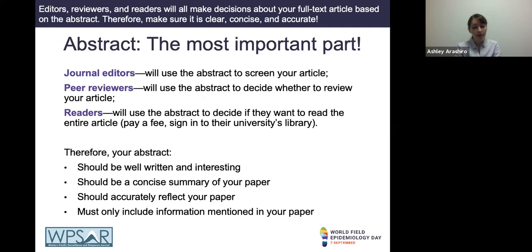First is the abstract. In many ways, this can be the most important part of your manuscript. We journal editors use the abstract to screen your manuscript to get an idea of whether it fits the journal's scope and whether it'd be interesting to our readers. Peer reviewers will use the abstract to decide whether they want to review your manuscript. Many journals, including WPSAR, use a system where we send out requests for peer review that include only the title and the abstract. And if the reviewer agrees to do the review, then they get to see the whole paper.